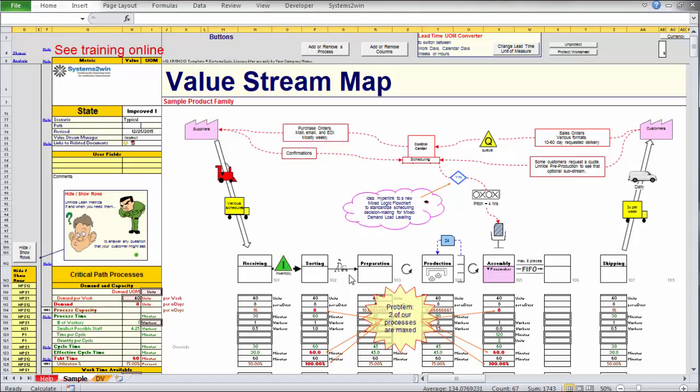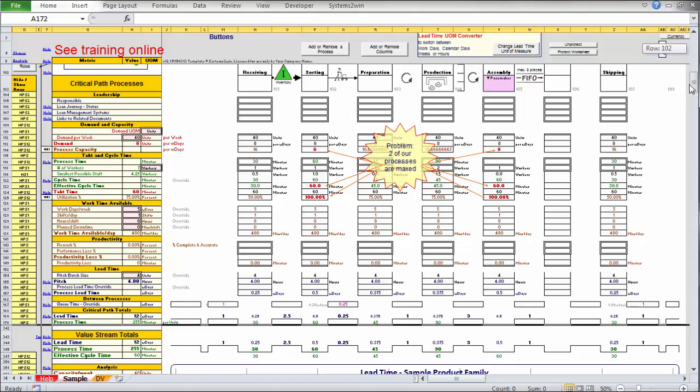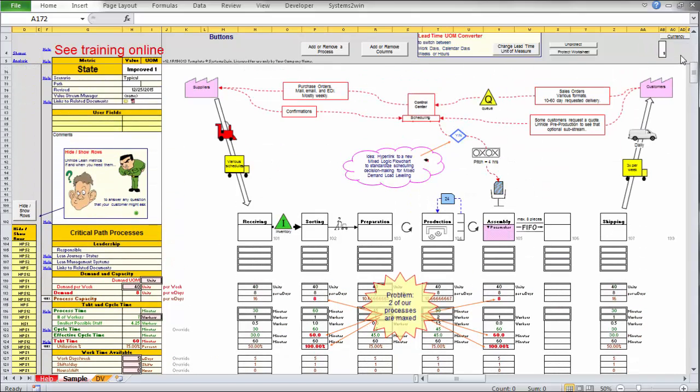And that way it'll show you only those rows that are relevant to a service and office environment or a production environment. And it gives you a starting point so you can start to think, well, what are the types of analyses that I want on my value stream? But remember, you don't do your work on a sample sheet.